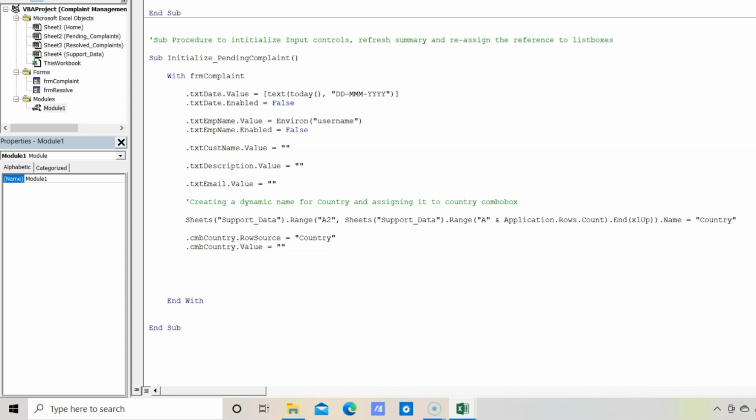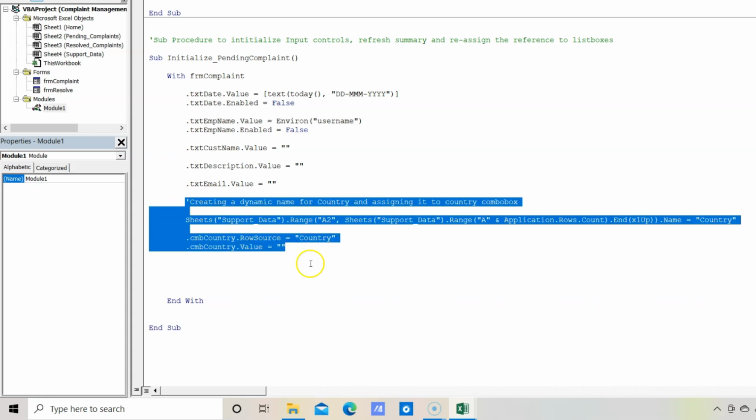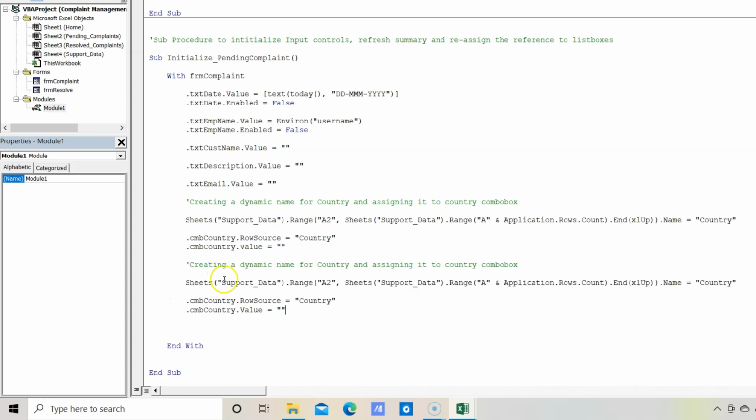Now we need to set the reference for the region combo box as well. So let's copy this line of code starting from the comment to value, Control C, and replicate this for the region combo box. So here region. The Excel worksheet would remain the same, as the data is available in support data. We need to change the reference, and replace A2 A with C, because regions are available in column C here, and the name would be region.